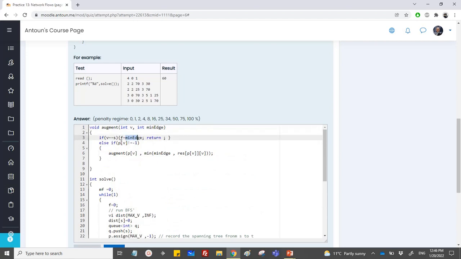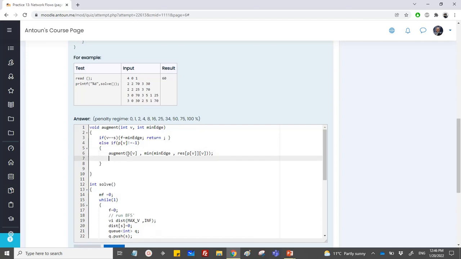If, while looping, the parent of v is different than -1, because the recursive call would be on the first parameter, so if it's part of the spanning tree, I will do it recursively. I'm going back recursively, so it's the augmenting path of p of v, as I'm starting from p of v, and it's equal to the minimum of the value that we will be calculating and the residual graph of p of v. Whenever I'm going back in the unwinding part, I will be updating the residual graph of p of v, v and the residual graph of v, p of v. So this is the residual graph.